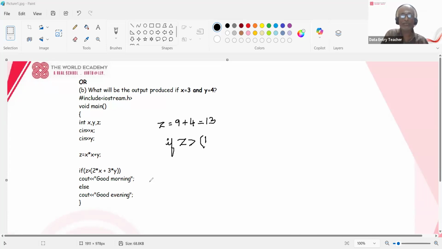Oh, sorry for that. 13 is greater than 18 is false. Sorry for that. See, 13 is greater than 18 is false, right? So false means what will be the output? Good evening will be the output. That is the answer. Sorry for that. I thought 18 is greater than 13. So z is greater than 18. So 13 is greater than 18 is false. So the answer will be good evening.